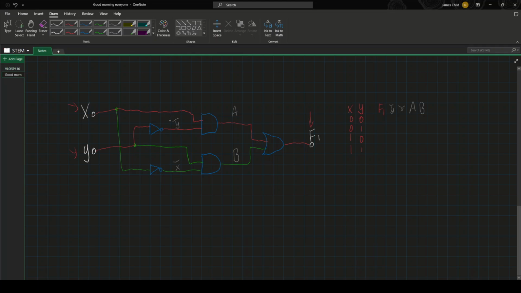So I know that the not Y is going to be the inverse of whatever Y is. So I know that's a 1, that's a 0, that's a 1, that's a 0. Same thing with X. I'm just going to invert my signals. So a 1, 1, and a 0, 0.